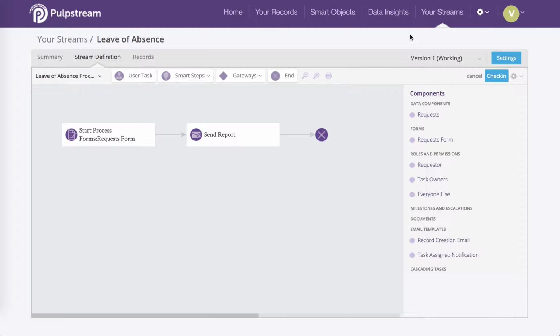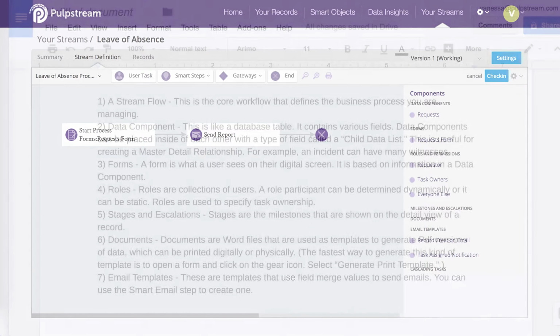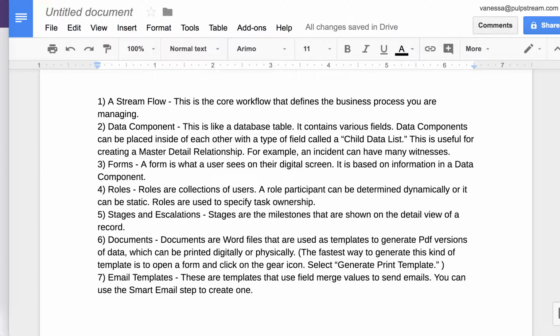To the right of the stream, you will see the components catalog. This is where you will find components with which you can customize your streams. Every stream has the following components. We have a stream flow, which is the core workflow that defines the business process that you are managing. We have a data component, which is like a database table. It contains various fields. Data components can be placed inside of each other with a type of field called a child data list. And this is useful for creating a master detail relationship. For example, during an incident investigation, which can have many witnesses.